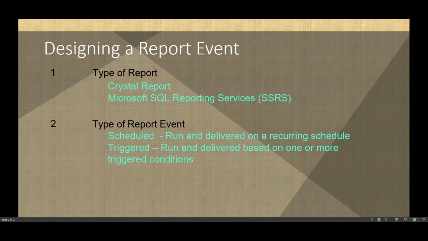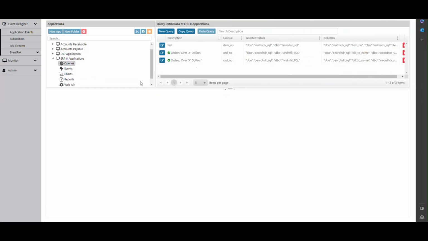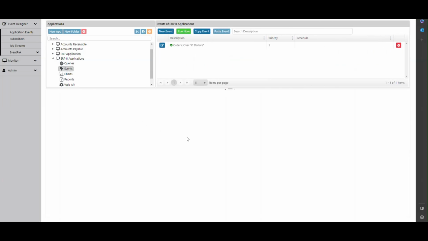So let's go in and take a look at where we've been before as far as the tool itself. Most of this should look familiar to you at this point. We are working in an application group here called ERP2 applications. You can tell by what looks like a monitor at the very top. And then underneath it, we do have a series of queries. We've gone through creating these queries and setting them up. And we started to look at our first entry into the event configuration or design when we created this particular event that had just an email as its delivery.